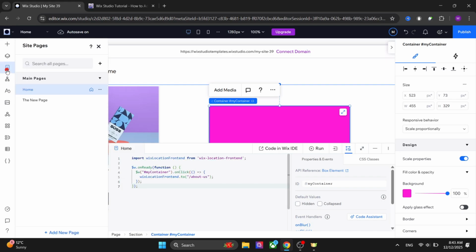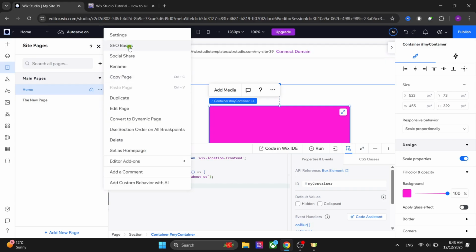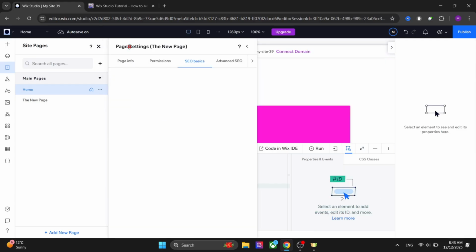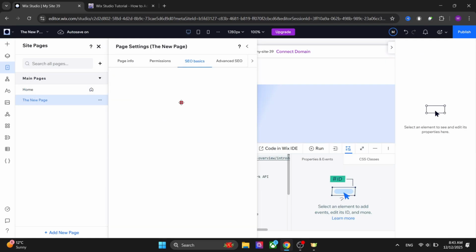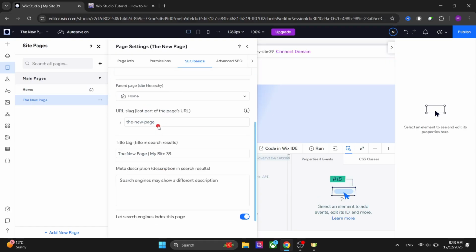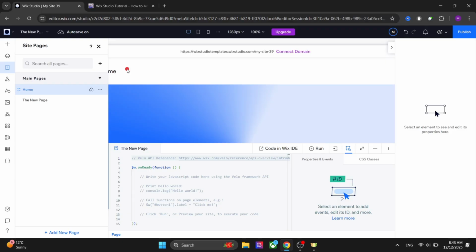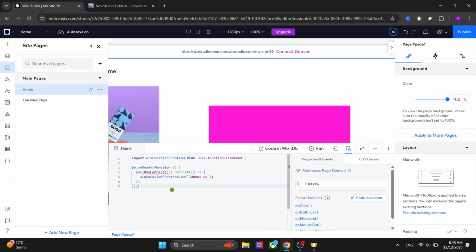And if you want to change the page, like if you want to send the link to this new page, you can go to the SEO basics and copy the slug of this page. Go back to the code and replace the about us with the slug of your page.